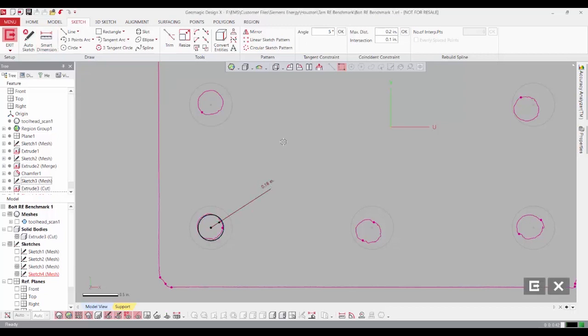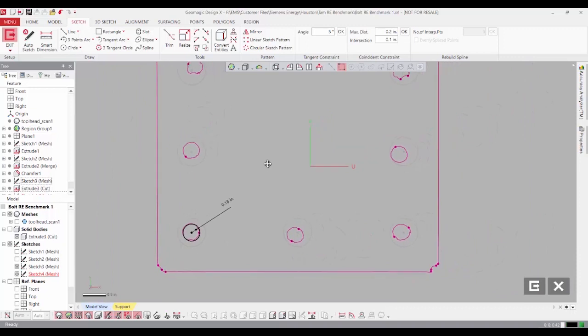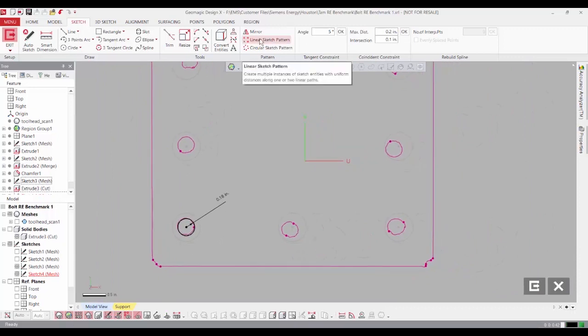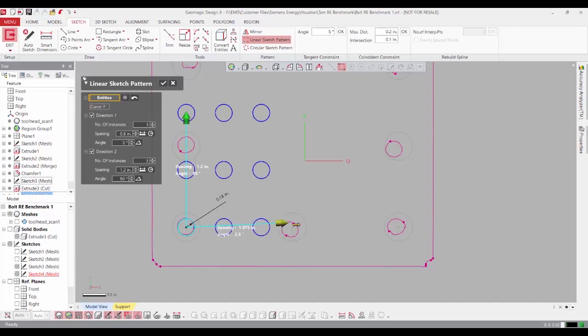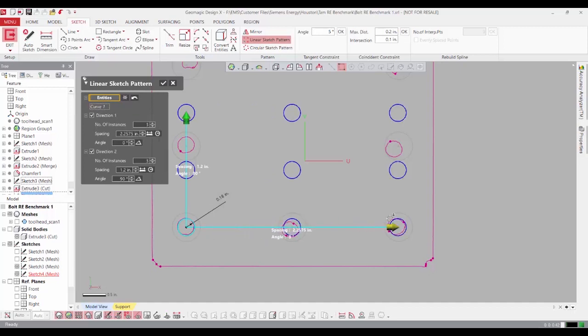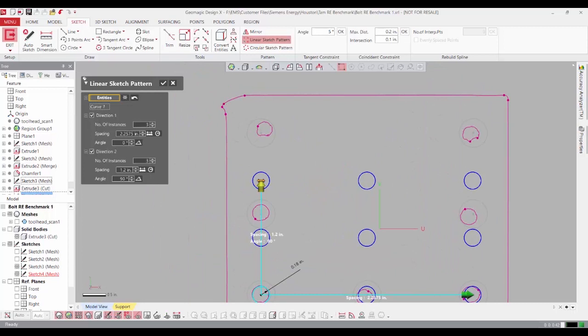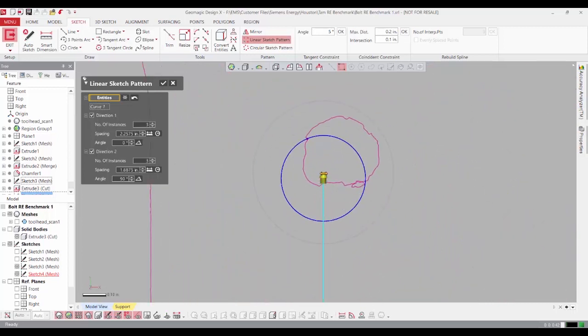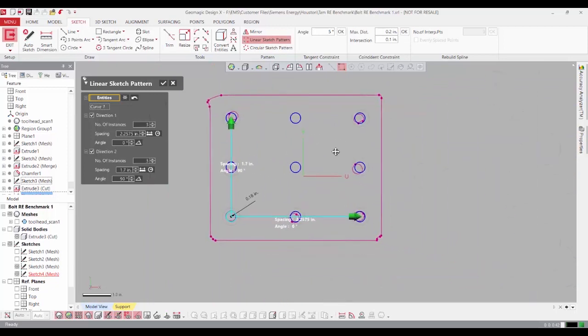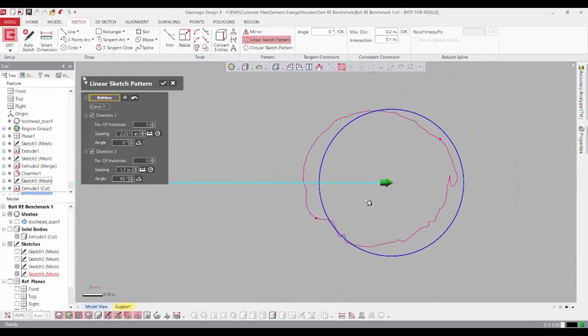Okay, so we'll make that 0.18. And again, we can do that linear sketch pattern and drag it out and up. And let's zoom in and get in on that point there. And zoom in on that point there. There we go.